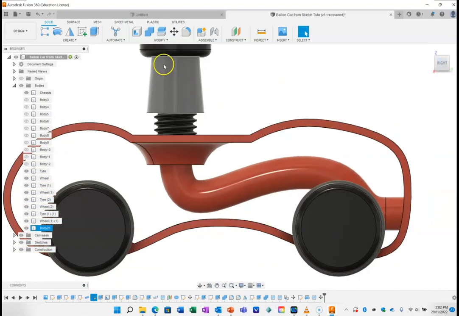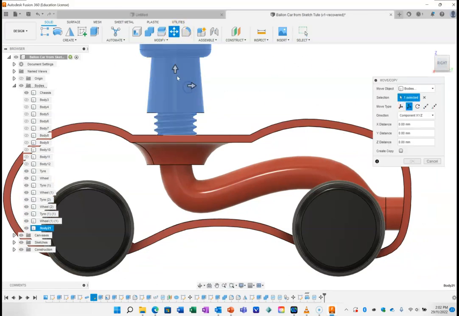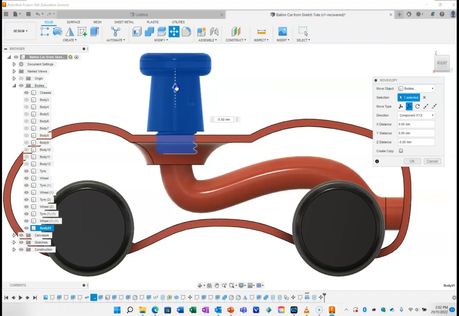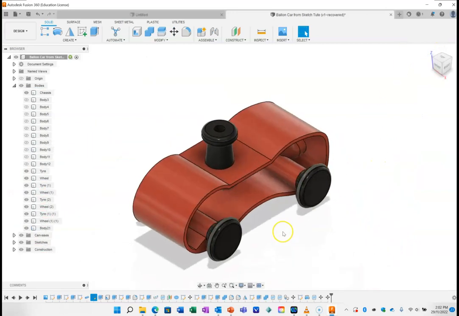Now I'm going to move it to the right, and I'm going to use the move in a translate section, and I'm just going to move it down. Should be 6 mil. That's got it perfect. So now that's okay. That's in place. That is my spigot modeled and put in place.